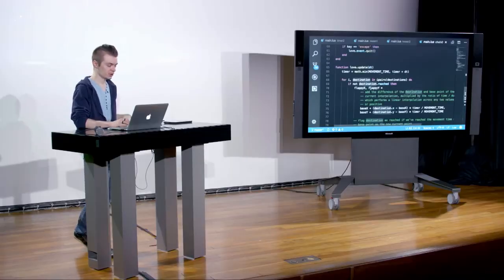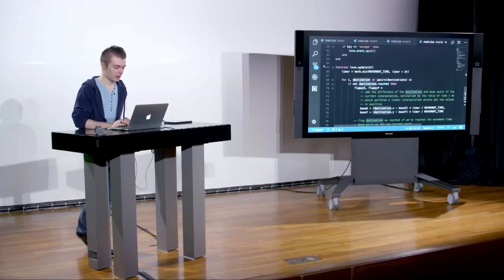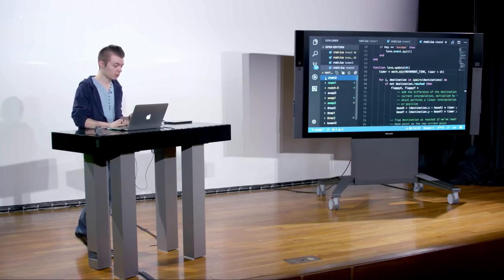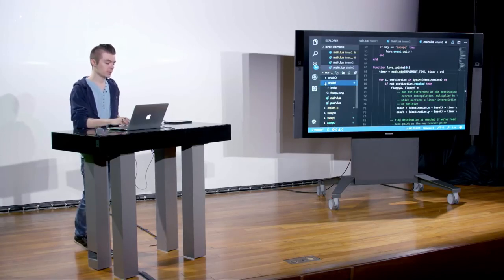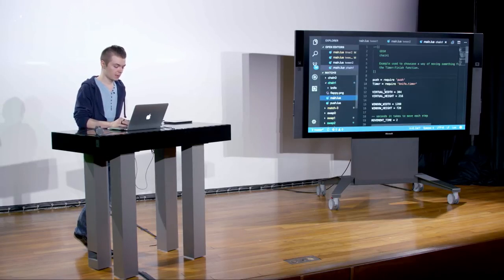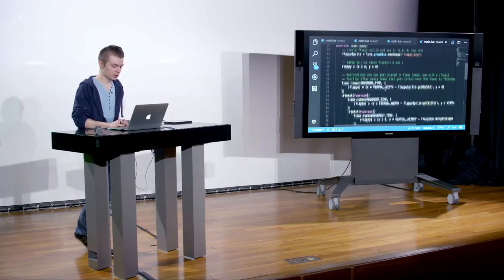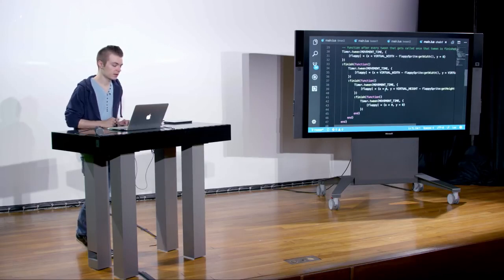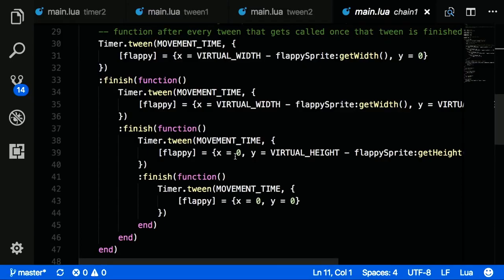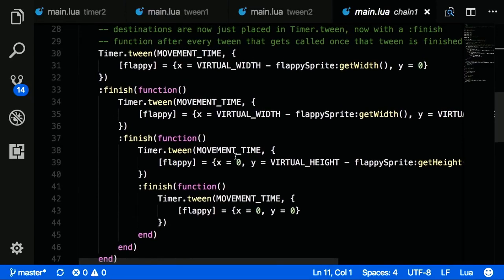All right, so there is a better way, a much better way, thanks to finish, timer.finish, which you can apply to any timer operation, including timer.tween. So we can basically say, okay, once that operation is finished, do something. And this is all we have to do. We just have to say timer.tween. We no longer have to interpolate at all. That's taken care of for us by timer.